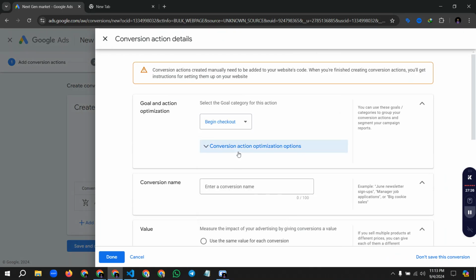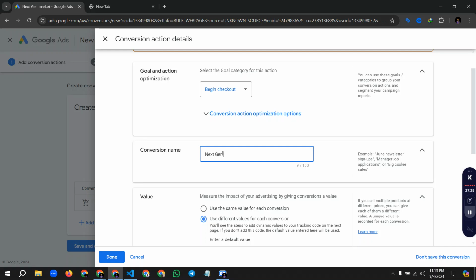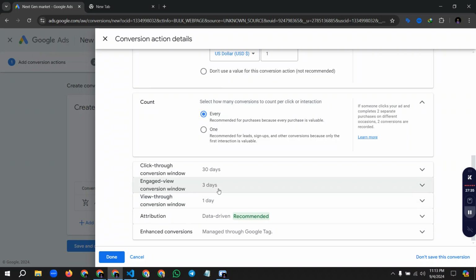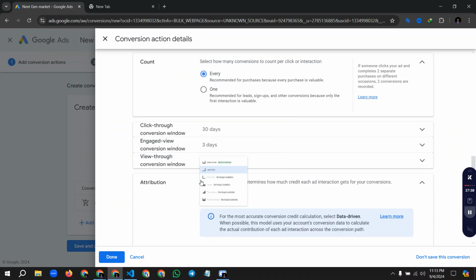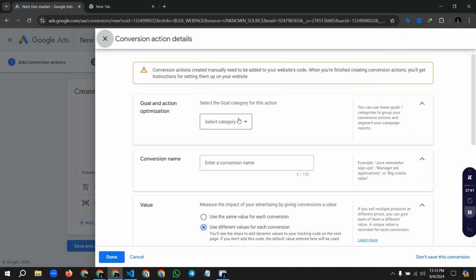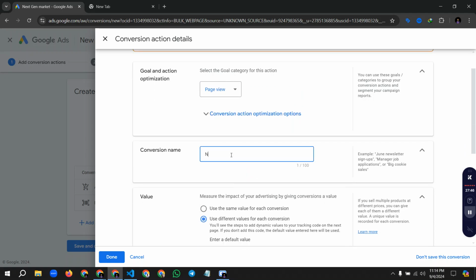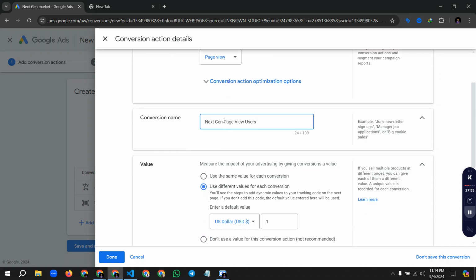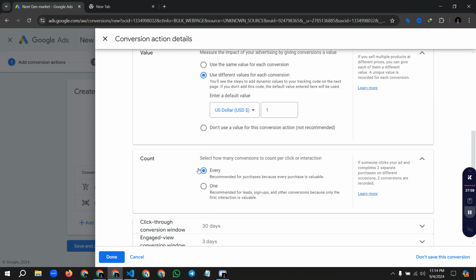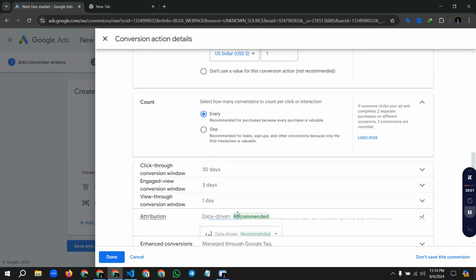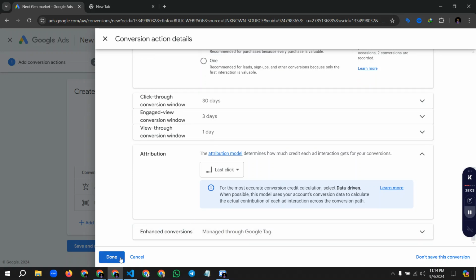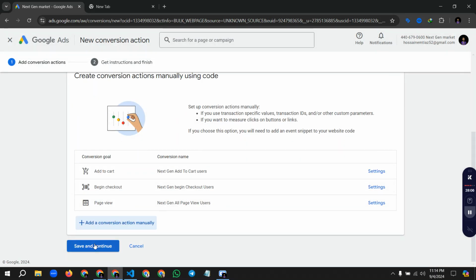It should be begin checkout, users. Last click done. Then I can do another one like page view. It should be page view, users, all page view. It also should be last click and done. And I can click save and continue.